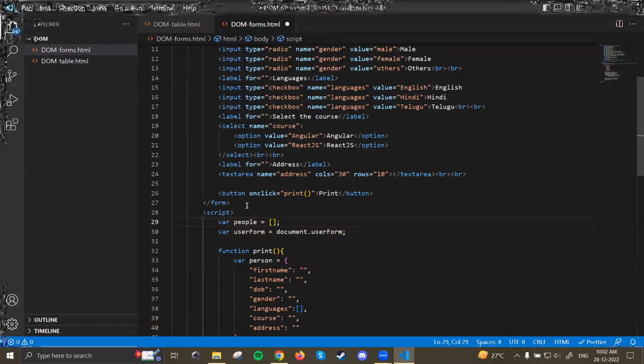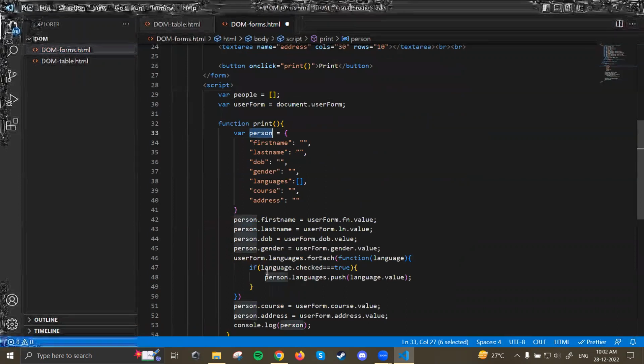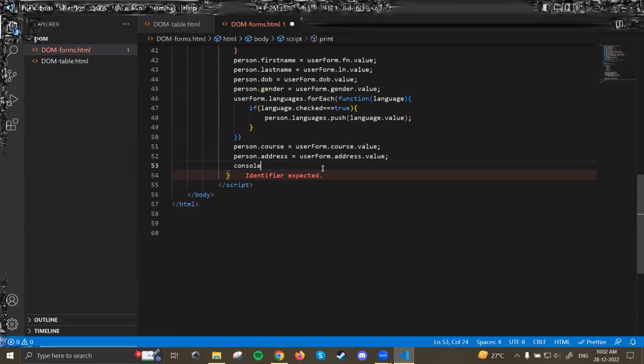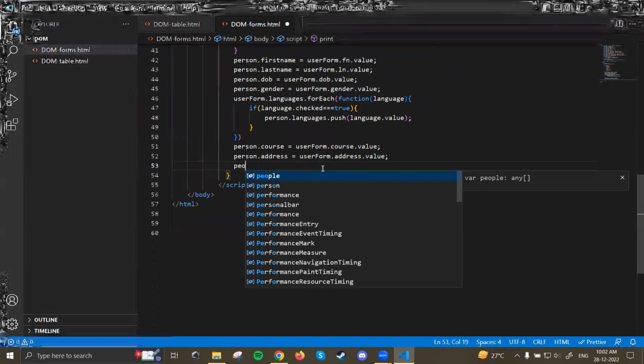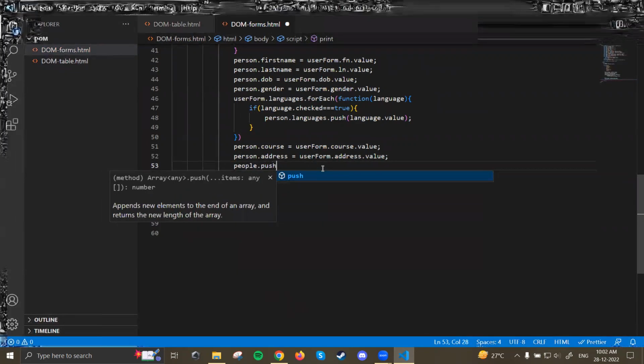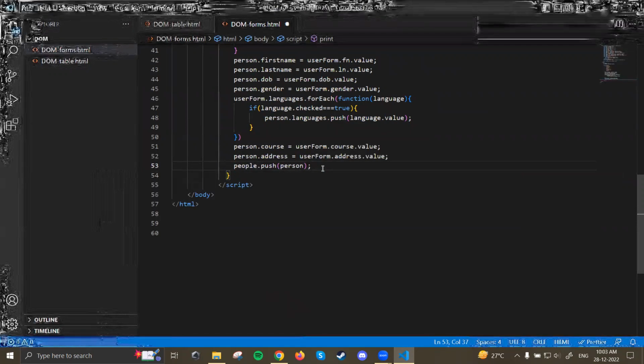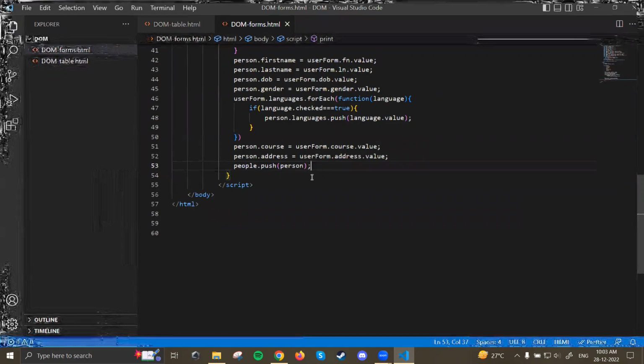In this people, we have to push each object. What is each object? Each object is person. We have already printed this as console.log of person. So instead of printing it, I'll do people.push of what? Person. Person is the object. Now just see what will happen.